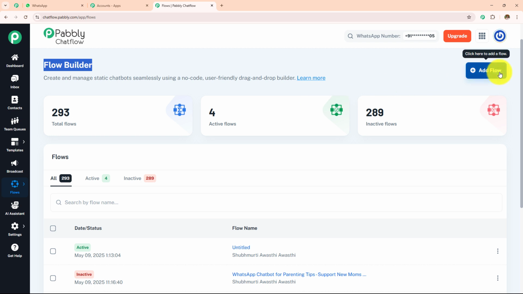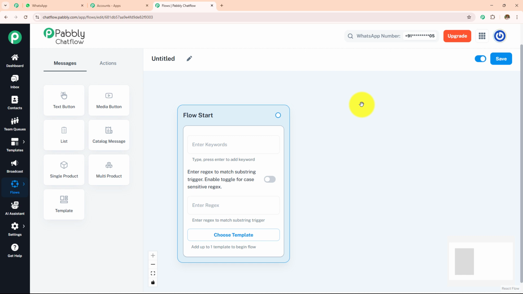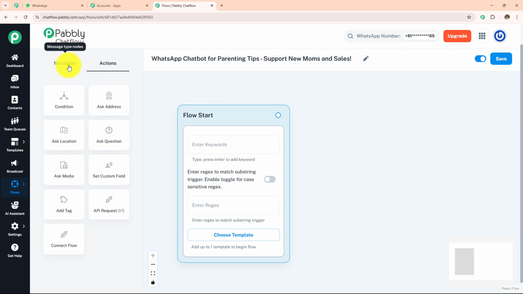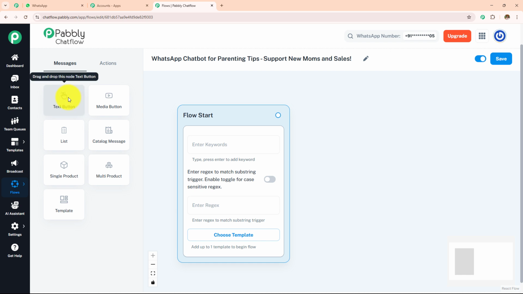Let's open this. Now before we start creating this WhatsApp chatbot, let's quickly name this chatbot WhatsApp chatbot for parenting tips and support new moms and sales. Now to create this WhatsApp chatbot, we have to quickly go through all the buttons and options on the left hand side because we will be needing all of these buttons and options while creating this WhatsApp chatbot. Now under this message option, we have this first button, which is text button.